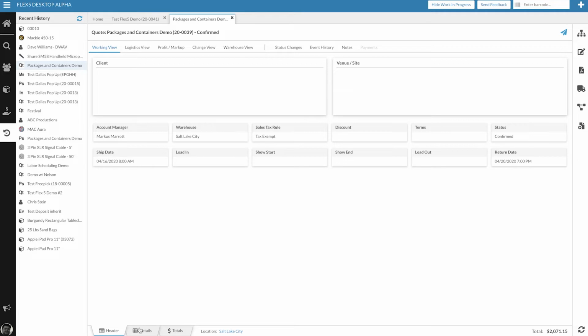Now we've been very efficient in how we are querying our data. So in this example, when we open up this quote, all we are doing is going and grabbing whatever header information fields are visible. If there's different header information in the logistics view or change view or warehouse view, we aren't grabbing that data. We are only requesting what we can see in display. So being as efficient with the data as possible.